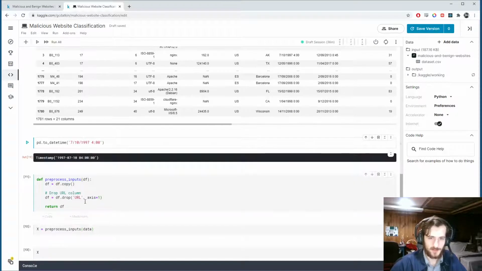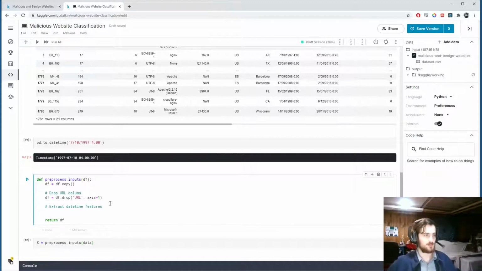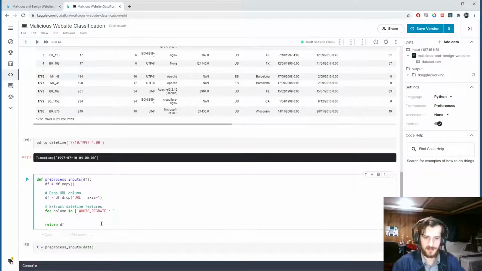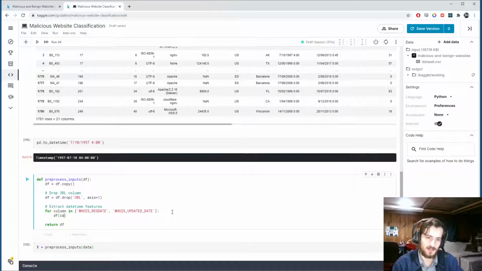So we can do over here, extract datetime features. The first thing I'd like to do is actually convert the columns to datetime features. So for column in, and there's only two here, but I'm going to put them in a list so that we can apply the same processing to both columns. So it's whois reg date, I guess registration date, and whois updated date. So for each column, I'd like to set that column equal to pandas.to_datetime of that column.